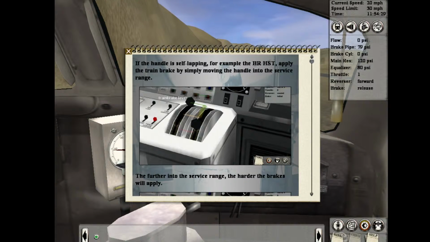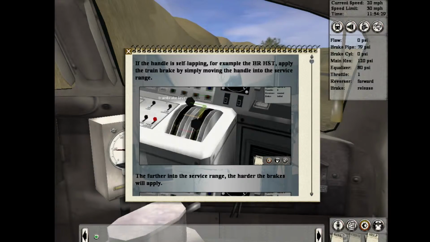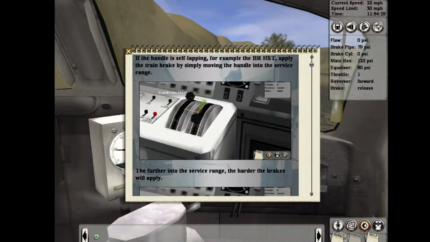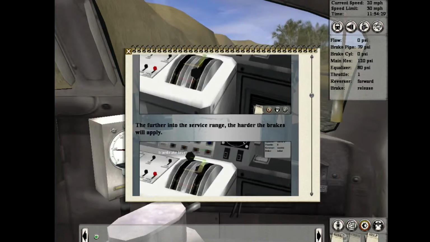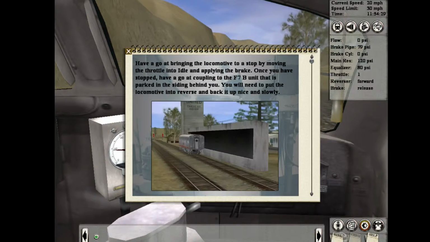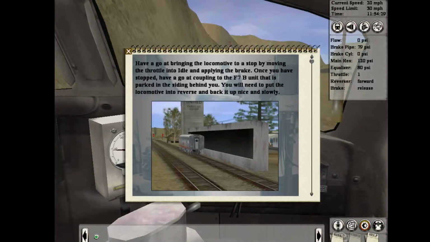If the handle is self-lapping, for example, in the BRHST, I'll show that some other time, apply the train brake by simply moving the handle into the service range. The further into the service range, the harder the brakes will apply. Oh boy. Alright. Have a go at bringing the locomotive to a stop by moving the throttle into idle and applying the brake. Once you have stopped, have a go at coupling to the F7B unit, which is a booster unit, that is parked in the siding behind you. You will need to put the locomotive into reverse and back it up nice and slowly.